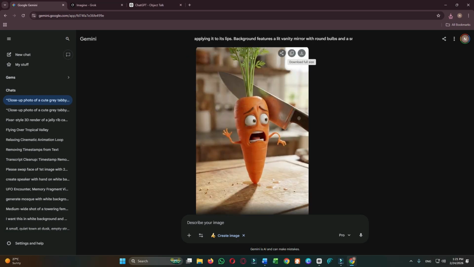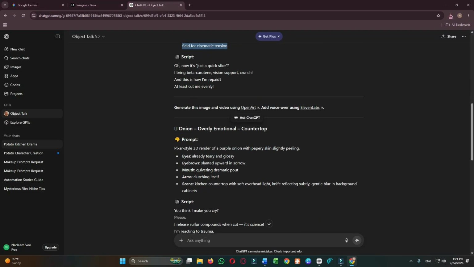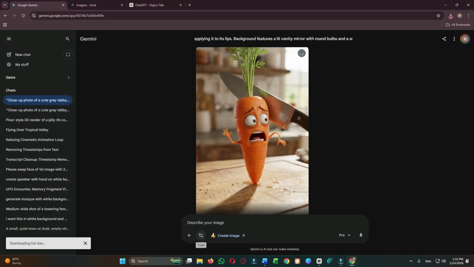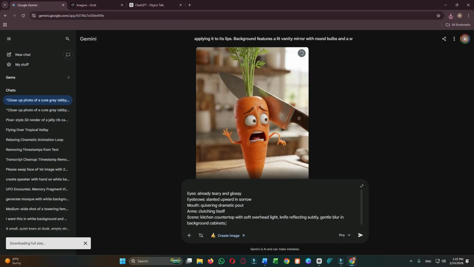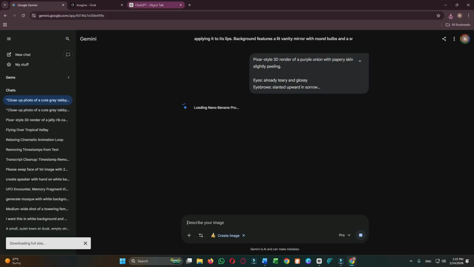Created the second image, download it, head back to ChatGPT, copy the next one, head back to Gemini, paste it, same thing, aspect ratio 9:16, and just like that create all the images.